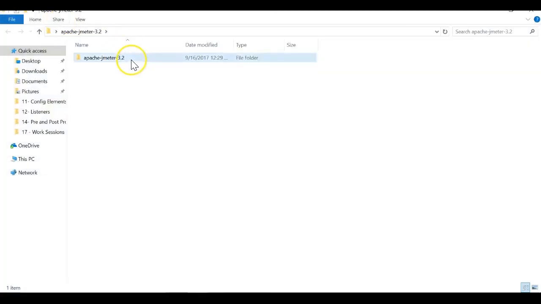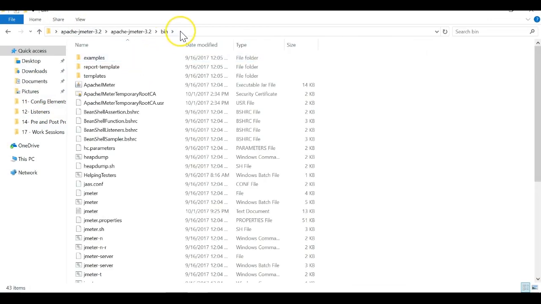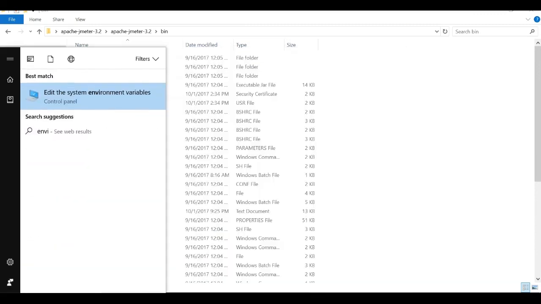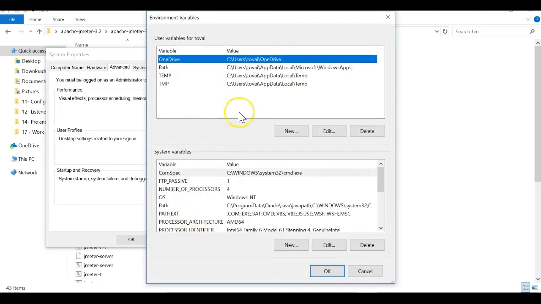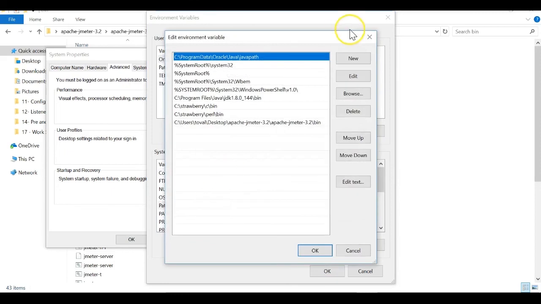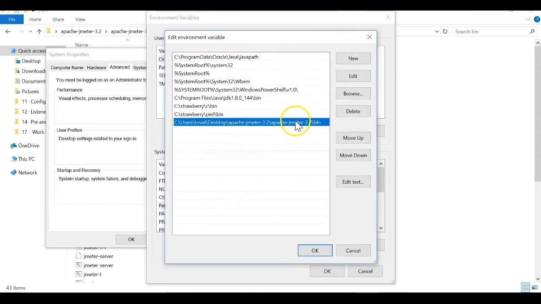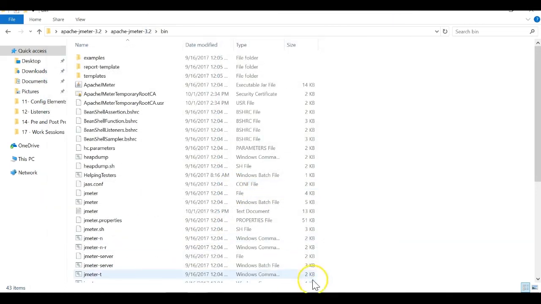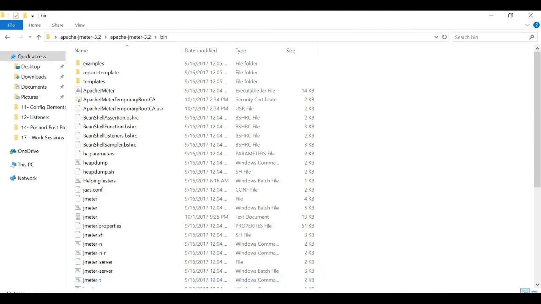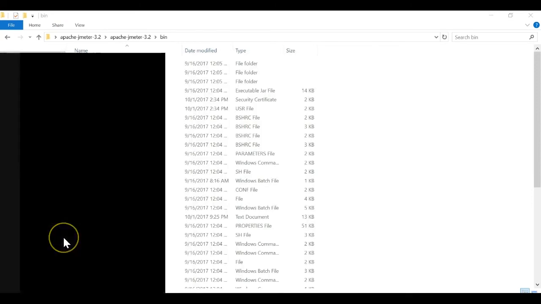So just go to JMeter, bin path, and copy this path and open environment variables, and under here you will find Path. Under this you can click on New and enter this location which we have copied. Click on OK. If your command prompt is already open, just close it and open it again, so that the changes are reflected.